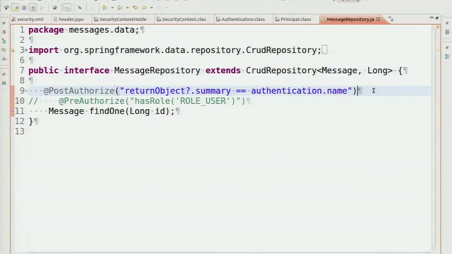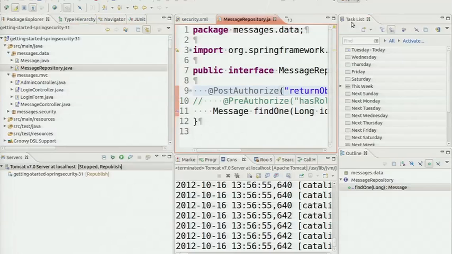So the return object specifies what we're returning. It's just a keyword within Spring's expression language support. So the return object, if that summary equals the current user's name, then I'll grant access. And like I said, if there's a property on that object that you have to look up anyways, you might as well just look it up and just not let the user see it if they aren't allowed to access it. So let's see how this works.